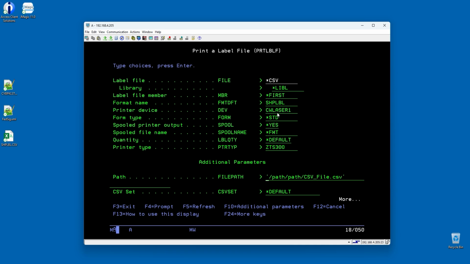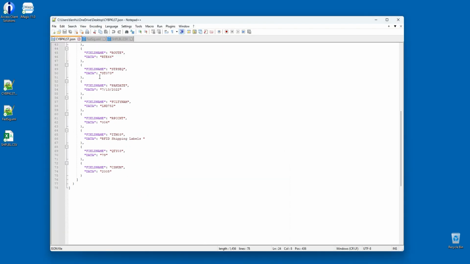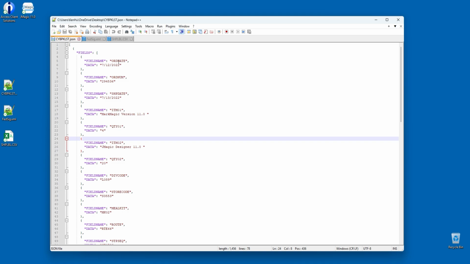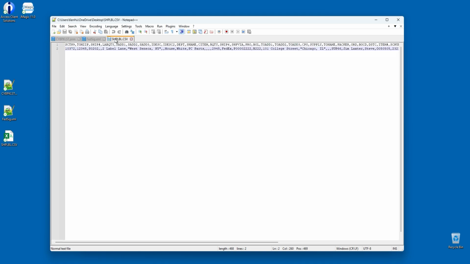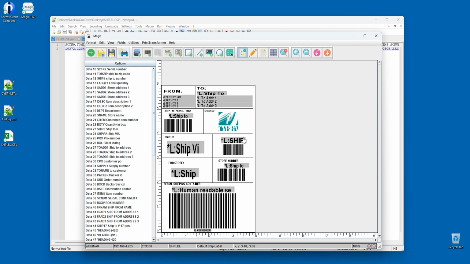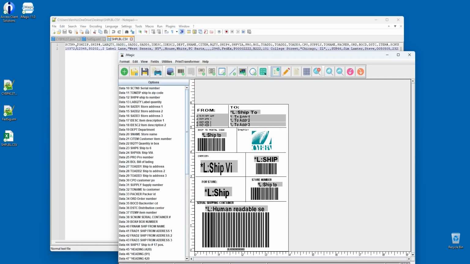MarkMagic pulls those files from the IFS, pulls the data in certain structures. So we're looking at a JSON file here. These would be all field names on your label. Same here, CSV. These are all field names, variable field names on your label. For example, I can show you this. This is the actual ship file that I was printing with earlier. And you can see all the field names across the top. We've got the individual field names here. So that's a CSV example.